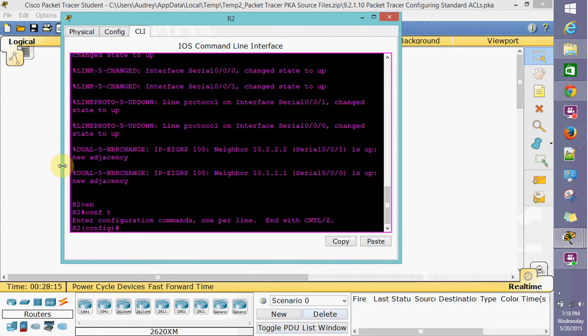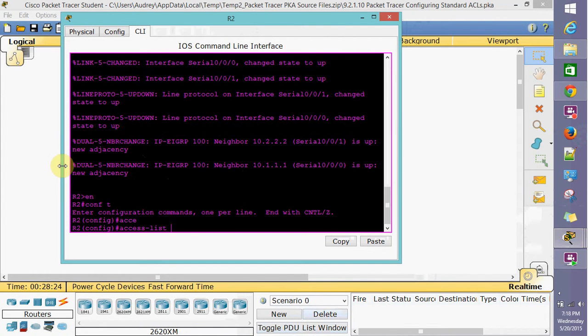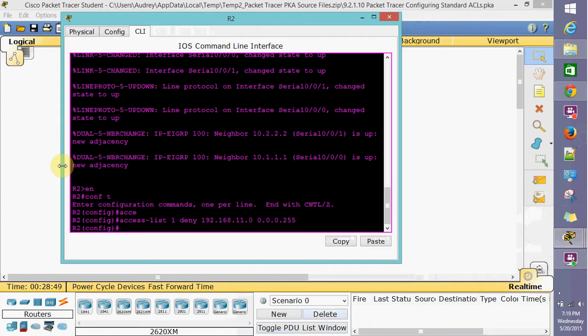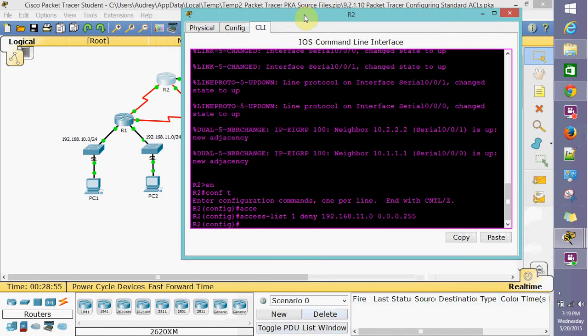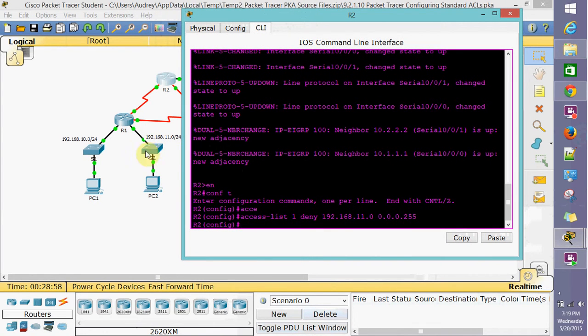The command to set up an ACL is: access-list 1 deny 192.168.11.0, and you apply a wildcard mask to that, which would be 0.0.0.255. What we just did is deny this network.